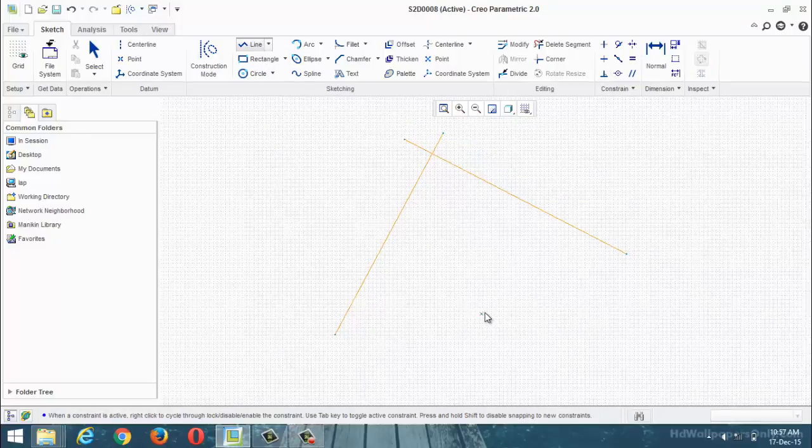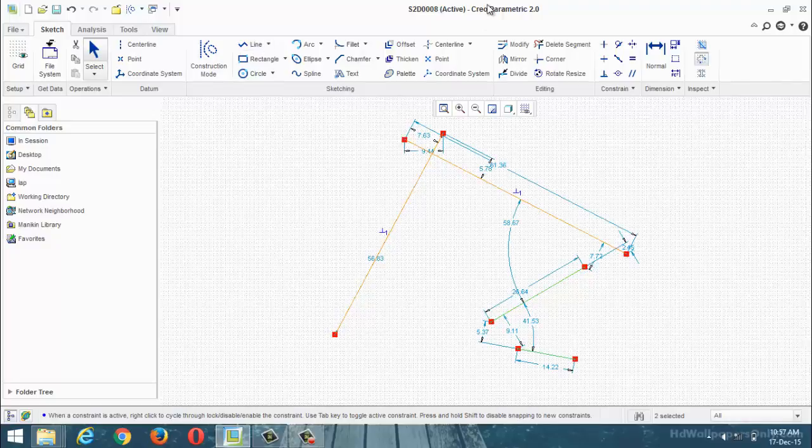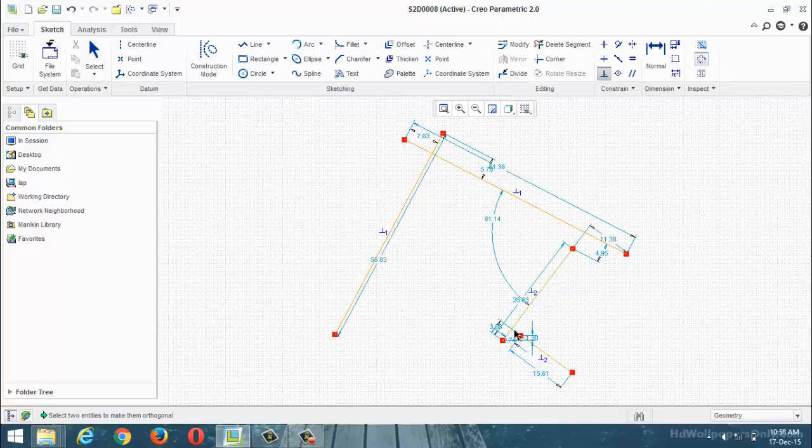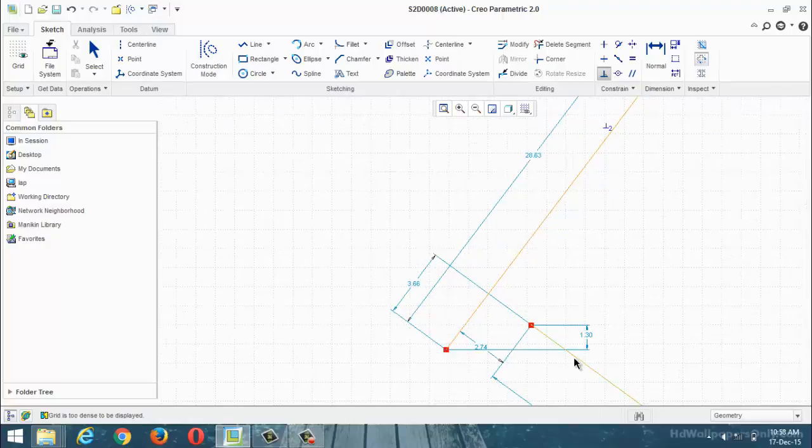90. Again, design one line. Again, one more one. Now see here. This one. Now again apply the perpendicular. This one and this one. Now these two are converted to perpendicular to each other.